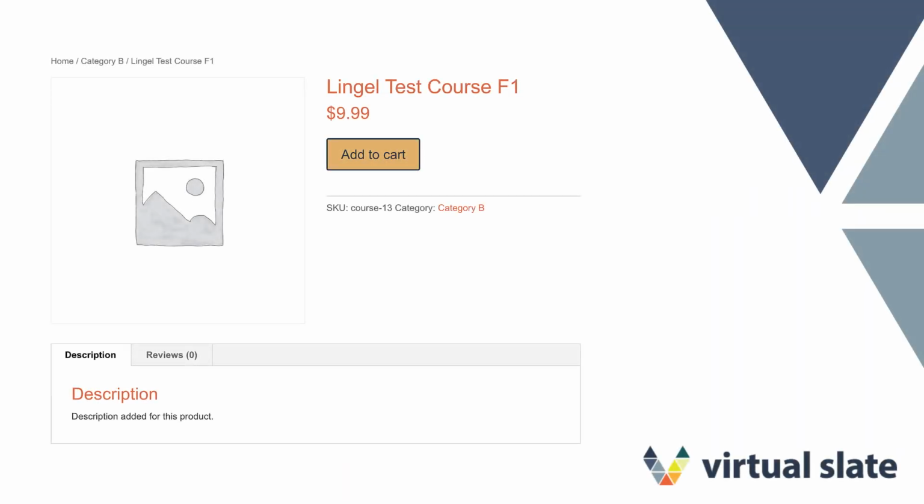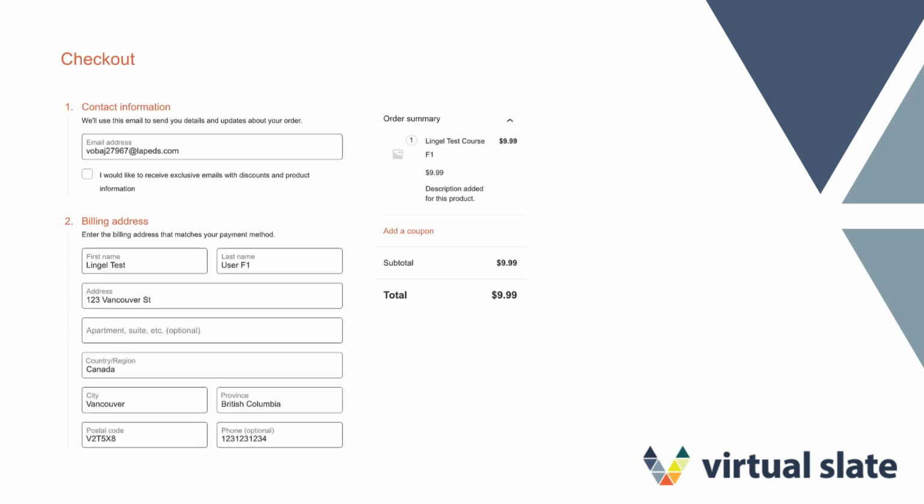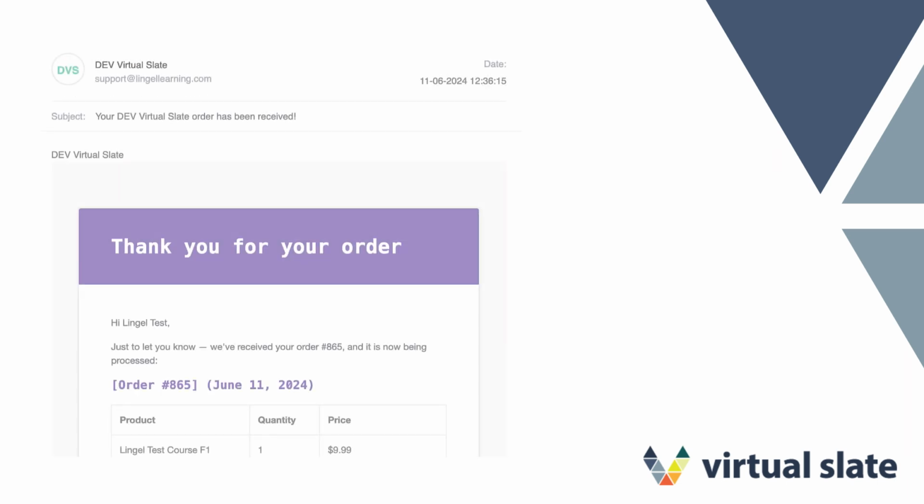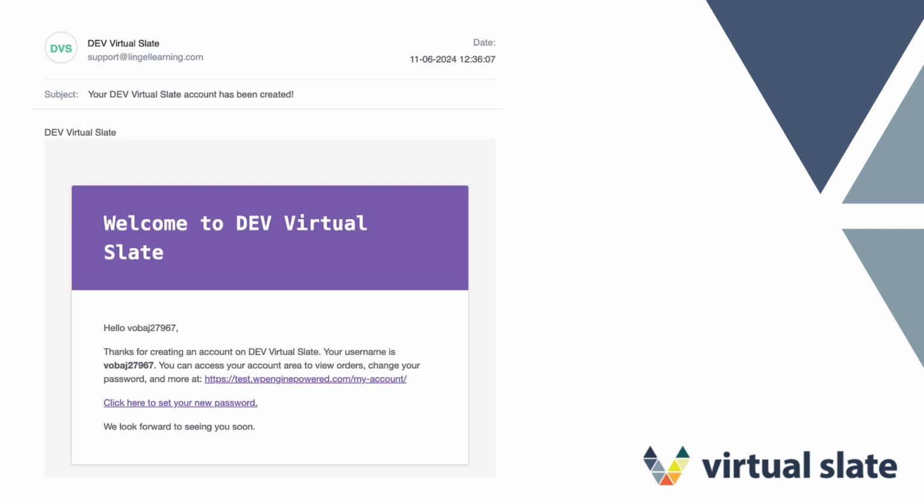From the end user perspective, let's add the product to our cart and fill out the checkout field form data. As a reminder, this form data will be used to create the user's Moodle account if it doesn't already previously exist. After placing the order, the user will be issued an order confirmation email confirming their order. If the order was placed with a new account, then a WordPress account creation email will also be issued to the user.